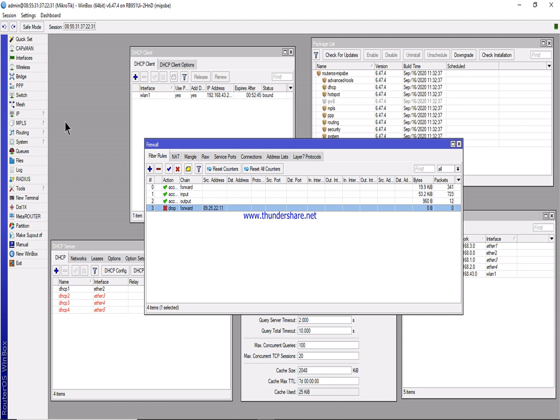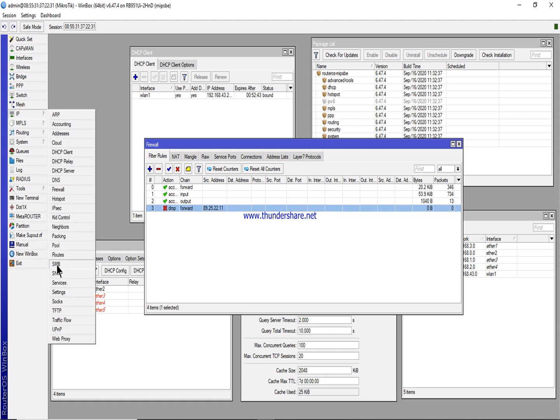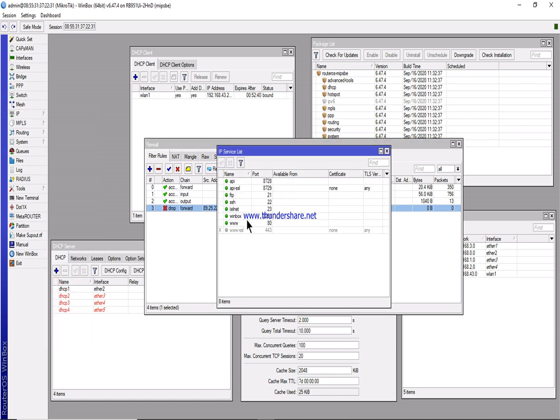Okay. The next thing is to go to your IP services. This is critical. These are the various means by which you can access the MikroTik RouterBoard. But there are certain ports you might not be needing to work with. So the best thing is to block them, or possibly change the port numbers if you want to be secured on your network. This is what you must do.